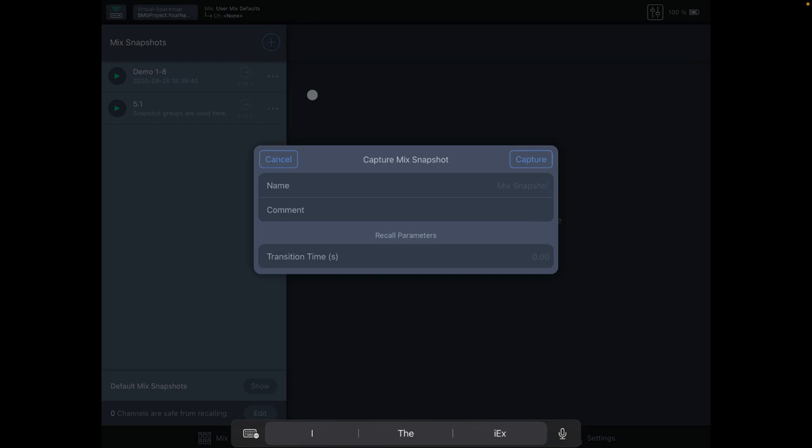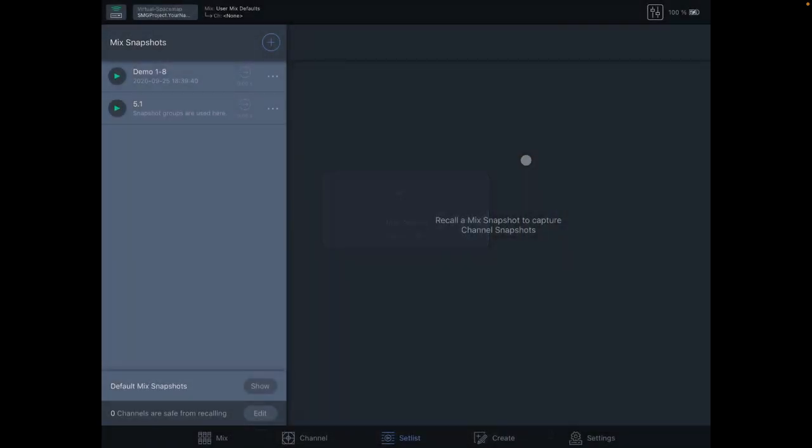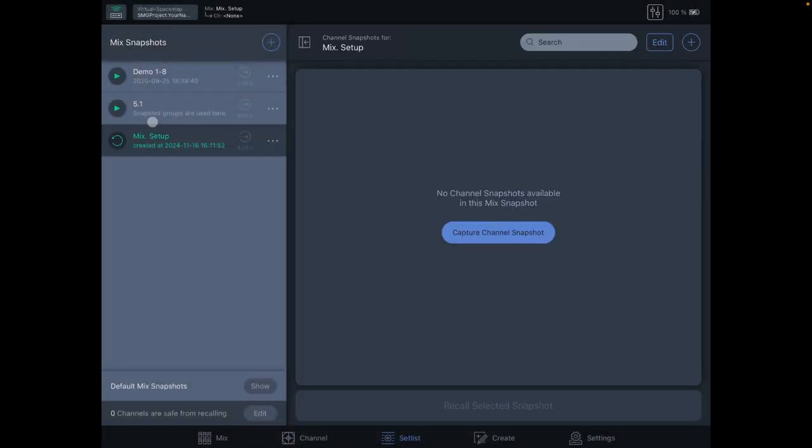And I've said to name it in the assignment mix setup. So let's do that. Mix setup. And then obviously hit the capture button. You can see how I got that little period there again, something weird with my keyboard. Hit setup. And we've now have a mix setup snapshot stored.